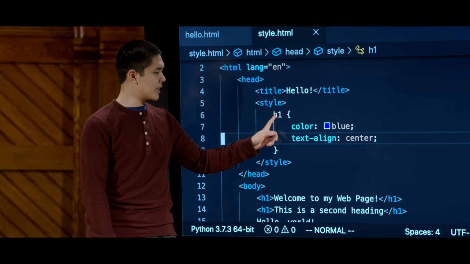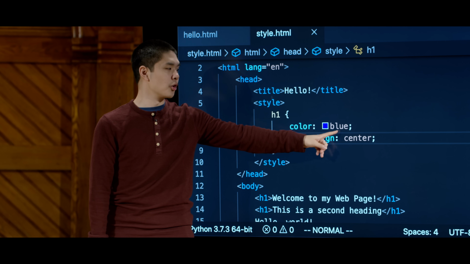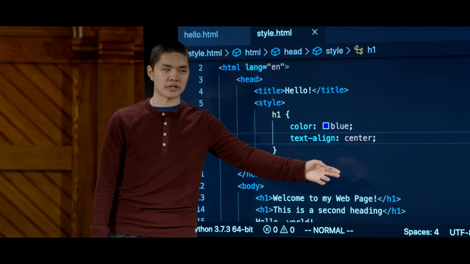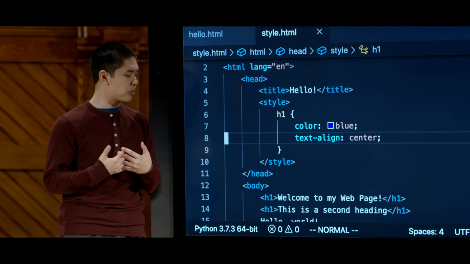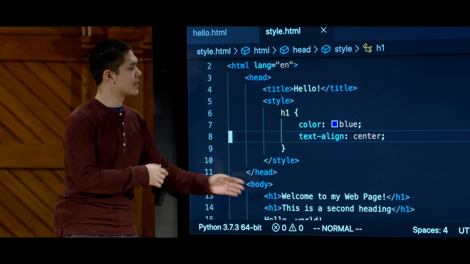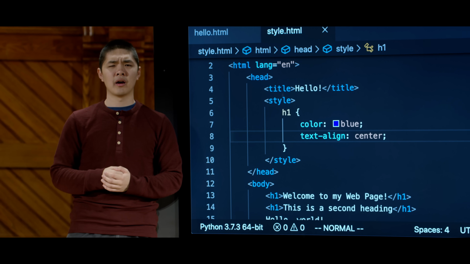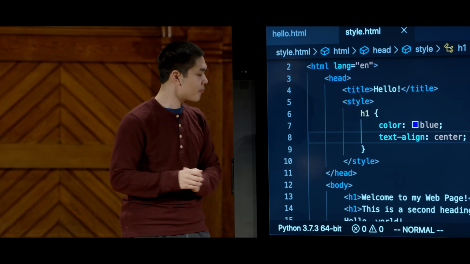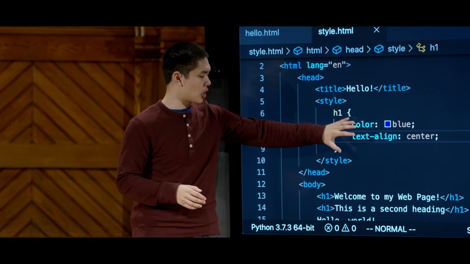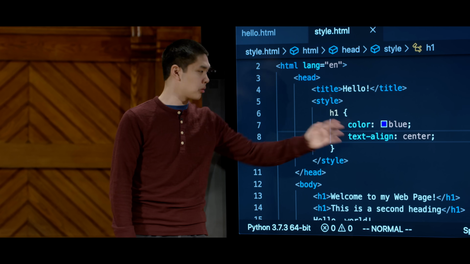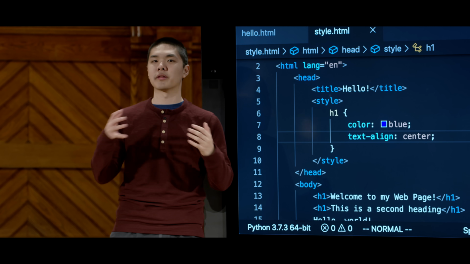And I've said that every h1 should have a color of blue, and every h1 should have a text-align property of center. And that is then going to apply to all of the h1 elements that my web page happens to find inside the body of my web page. So there's a couple of advantages here. Advantage number one is what we talked about a moment ago. I don't need to duplicate the same code in both of these h1 elements. I can write it once and say, apply this styling to all of the h1s that show up in the page.